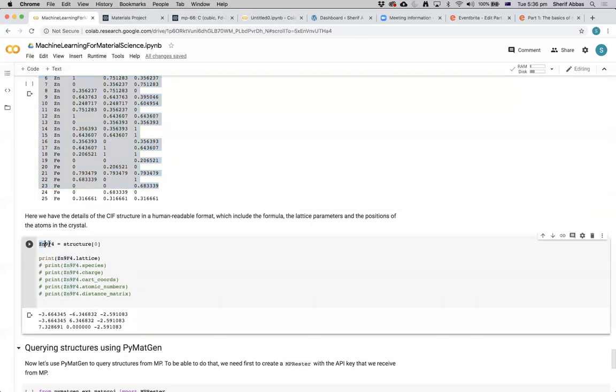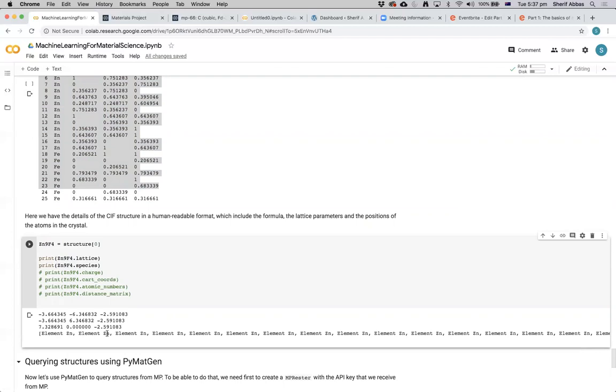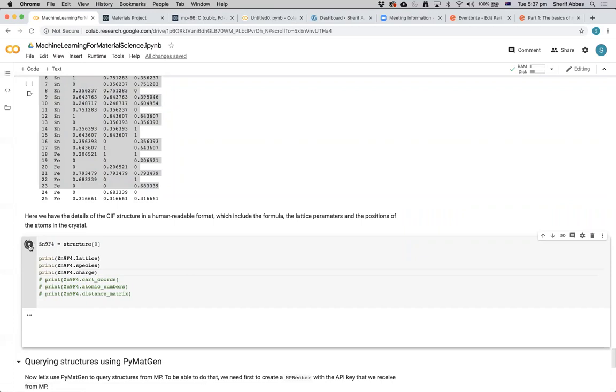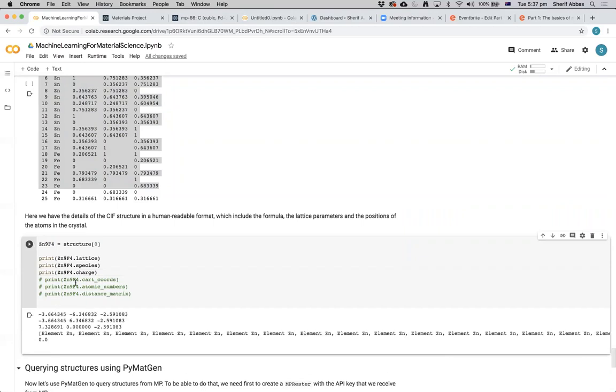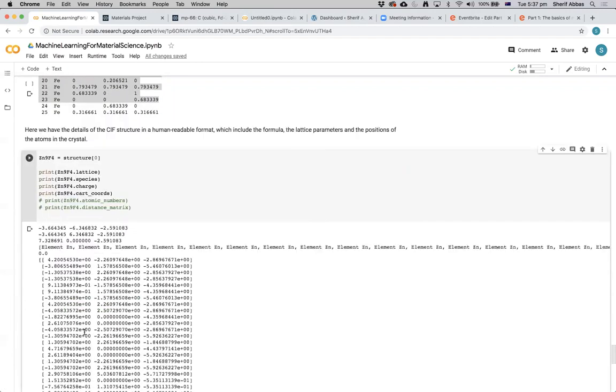I'm just giving it here a nice name, ZN9F4. It's just a variable, to make it easier to access. And then equals structure 0. Now lattice is going to give you the lattice parameters. Here it is. If I want the species, here are the species. If I want the charge, just in case you need the charge, 0, of course, it's an uncharged material. If I want the Cartesian coordinates for the elements, here they are.